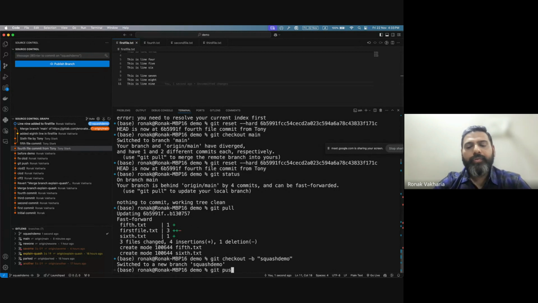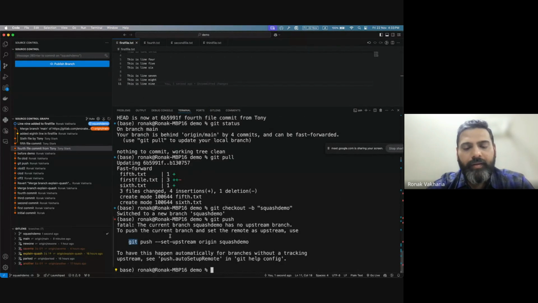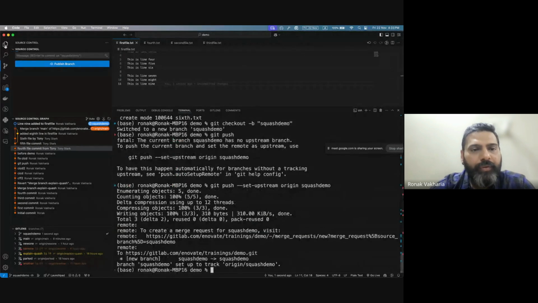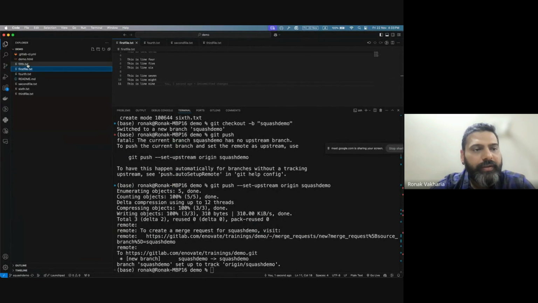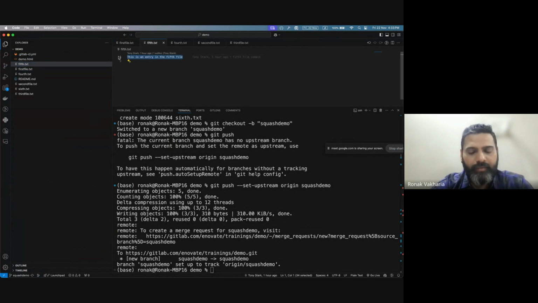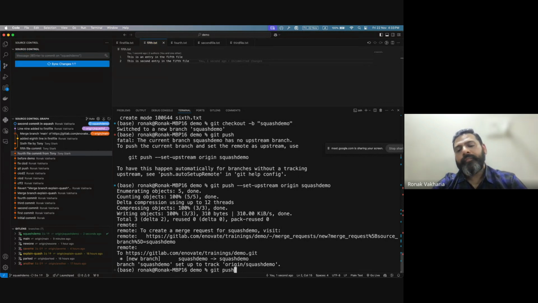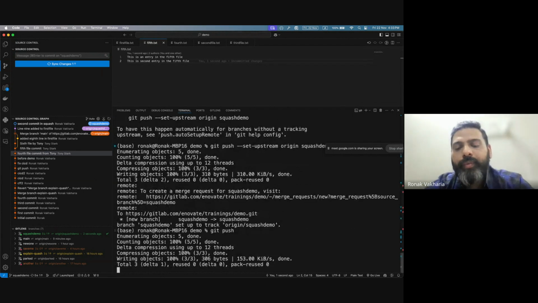Okay, then I do a git push. I push my changes to squash demo. Then I do another change in, let's say, fifth.txt. Okay, so now what I did is I made two commits, and pushed them to my squash demo.